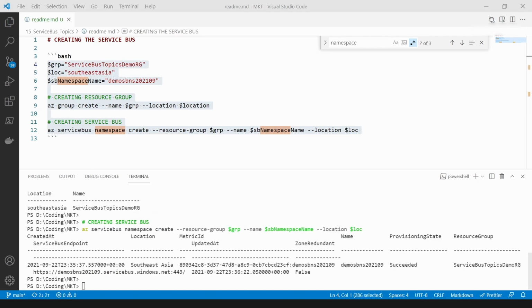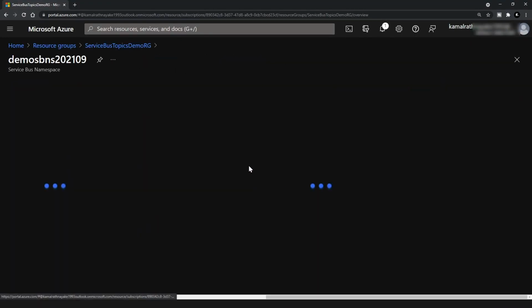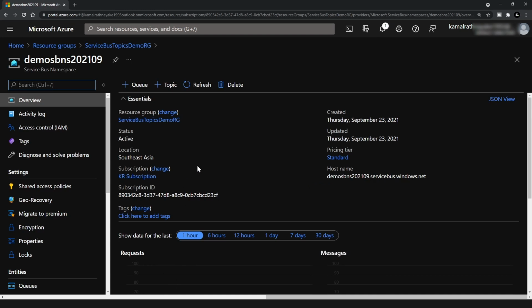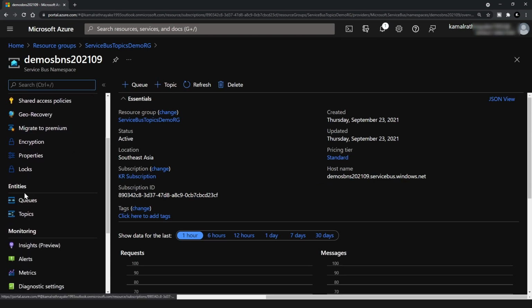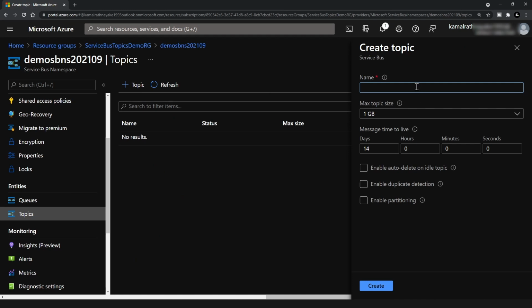Now let's switch to my Azure portal and go into the service bus namespace that we have created. As you can see, on the left side we have queues and topics. I'm going to click on topics and create a new topic. I'm going to call it message created. You can add whatever you want here. In size, I'm going to keep it as 1 GB, and TTL is going to be 14 days, and I'm going to keep the rest as default and click create.